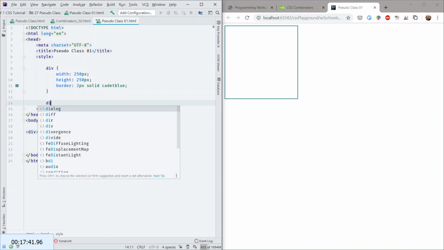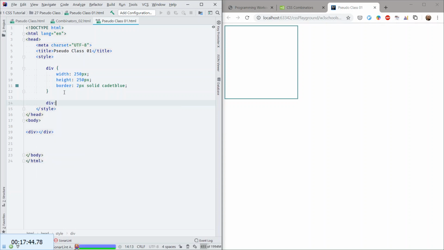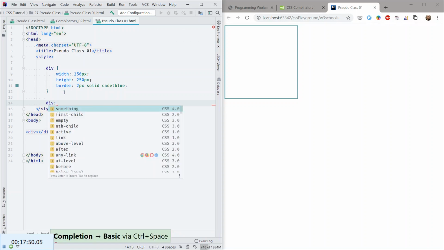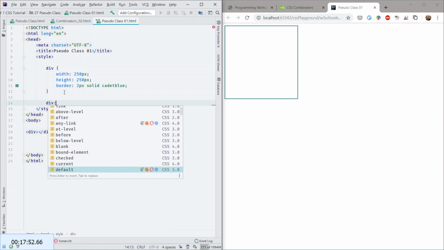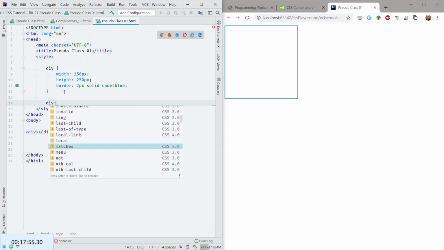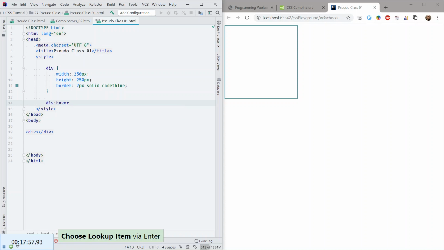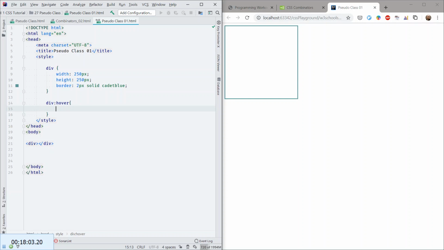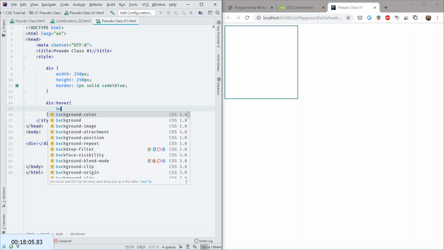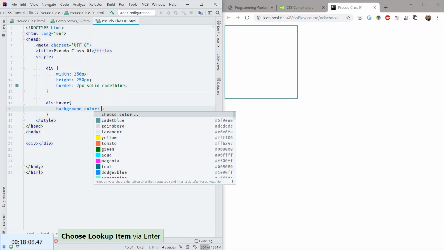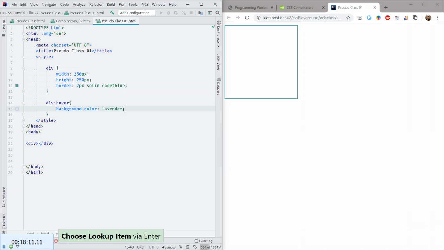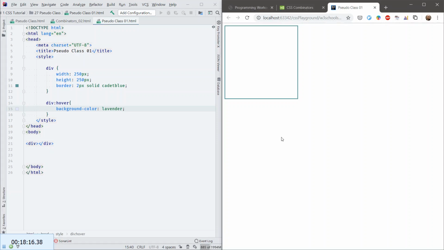So the pseudo class is this thing. I can create a div and then I say colon, and now we have many things we can choose from, and there's empty, after, before, default, and so on. I will go with hover for the time being, and we can specify some properties as we would normally. So let's do background color, and we will choose lavender and try how it looks. So reload. Now when I hover over it, you see it changes color.